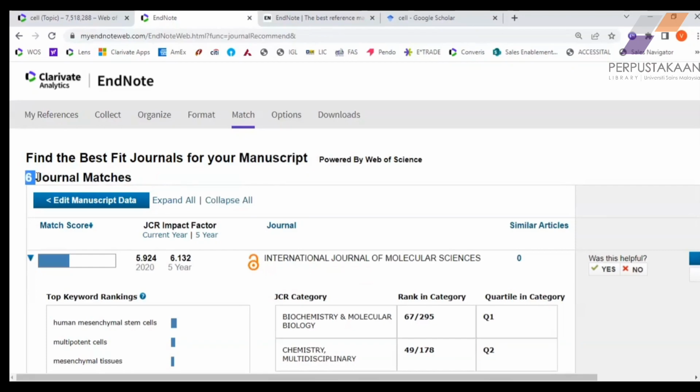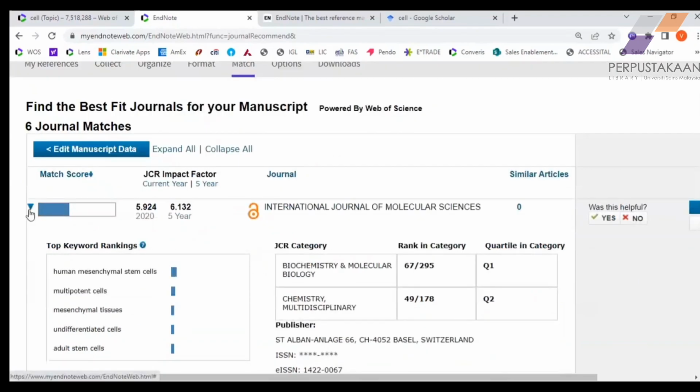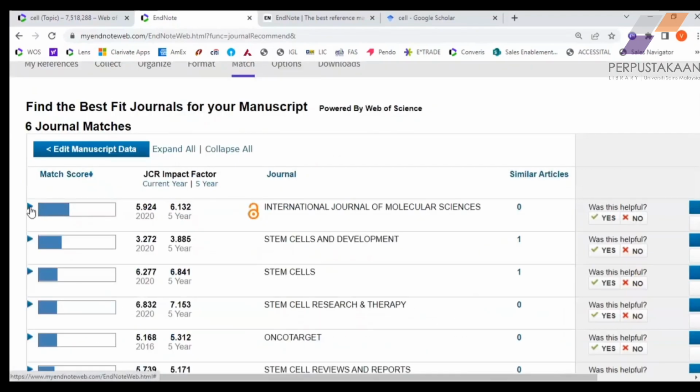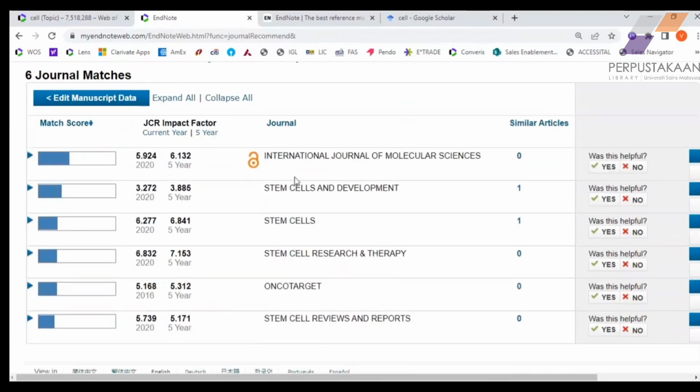Now this number will either be 10 or less than 10. Right? In this case, we are showing you only 6 options. Okay. So the first option is always expanded. You can minimize it like this. Okay. So these are the 6 journals in front of you. And if you notice, one of them is open access. All right. So here are the journals, and you will see all the other options as well.